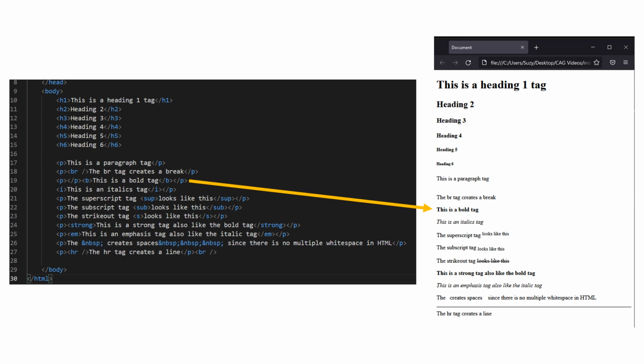The bold or B tag will bold your content. Next is the italics tag or the I tag. This will italicize your content. Then we have the superscript tag or the SUP tag. This will superscript your content. Then we have the subscript or the SUB tag. This will subscript your content.